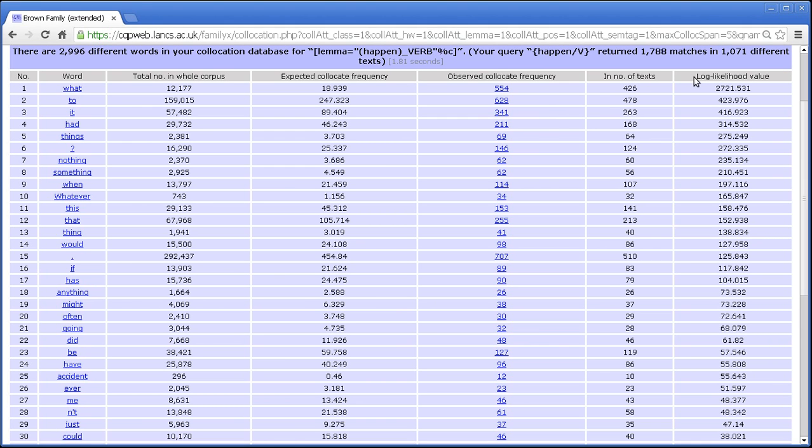The final column, well, not the final column, but the final one I'm going to talk about is this one here, which is the number of texts. This is important because a high score in this column could be the result of what co-occurring with happen very, very frequently in just one text, or it could be the result of co-occurrence that happens evenly throughout the corpus. So let's take a look at this number here, 426 out of 1,000 texts in which happen as a verb occurs at all.